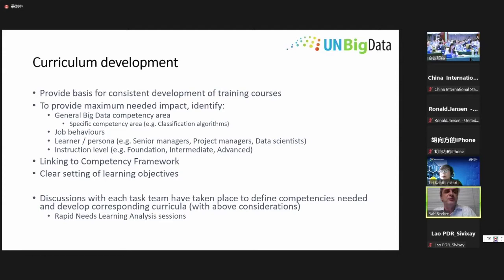When we talk about curriculum development, we are talking about providing a basis for consistent development of training courses. What has happened, of course, in the past a lot is that we have developed a new methodology, we have written a handbook and all kinds of technical aspects, and we try to do the training by having one session trying to go through all the aspects of this book, which is typically not possible.